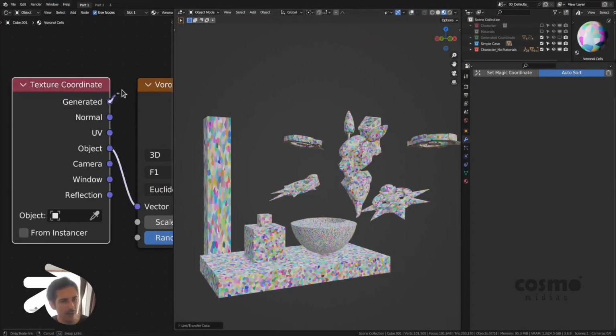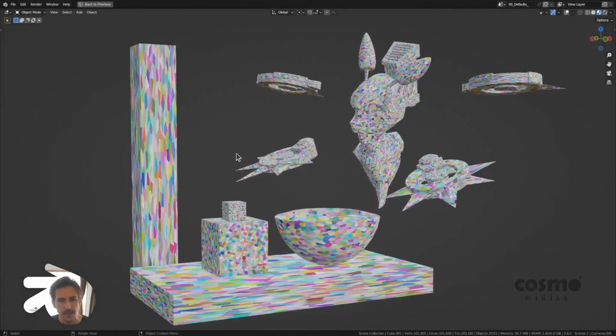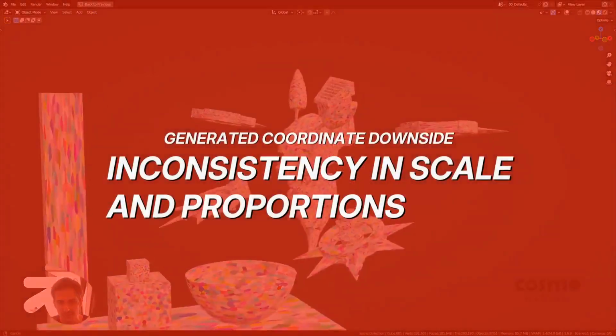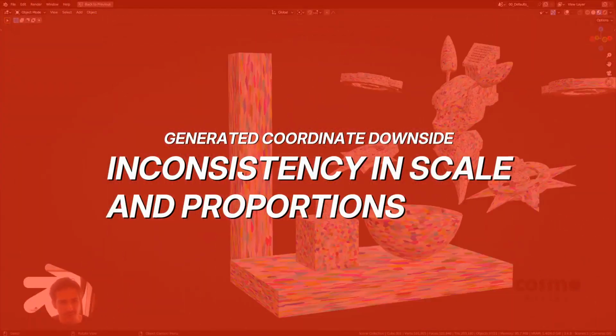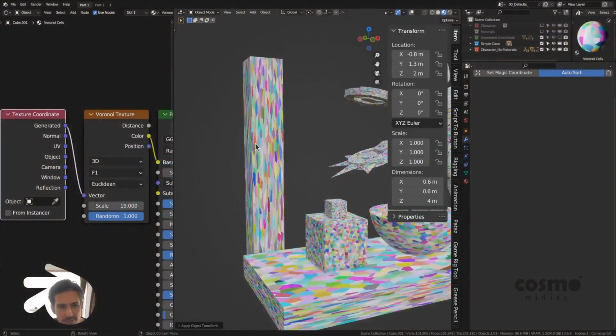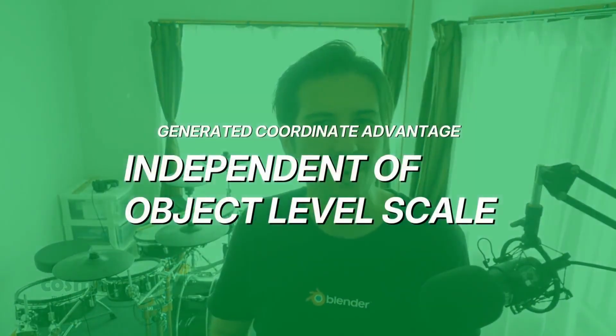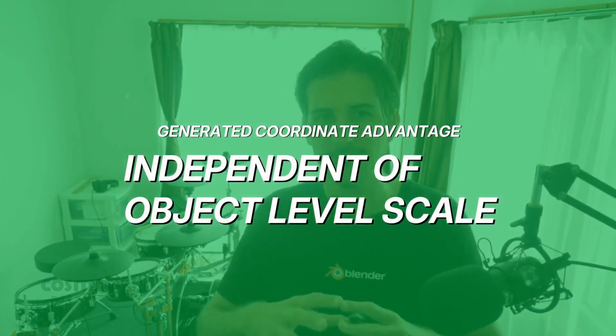So let's now apply the generated coordinate and see what happens. Oh well, now I see a lot of distortion going on. So what about this guy? Remember, let's apply the scale and nothing changed. I applied the scale, but my texture did not get corrected. That's because the generated coordinate is not dependent on object level scale. It is dependent on the bounding box of each object.